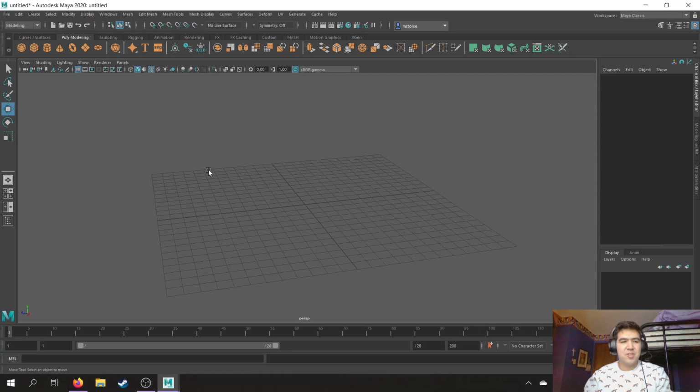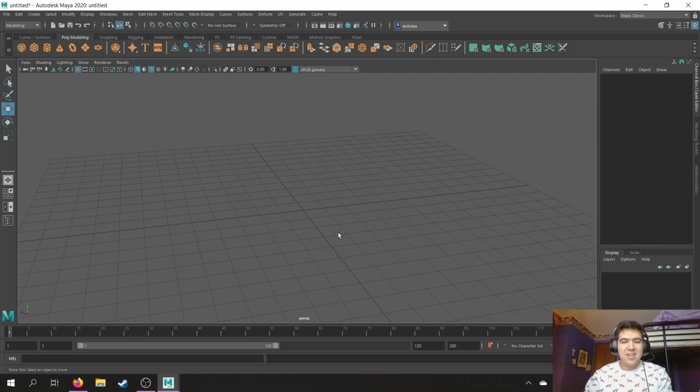It's kind of hard to visualize without a cube or any sort of thing in it. So I'm going to go ahead and just show you how to make a primitive. A primitive is just like a basic shape, right? So you can do that. I'm going to do it by just clicking the polygon cube button up here.